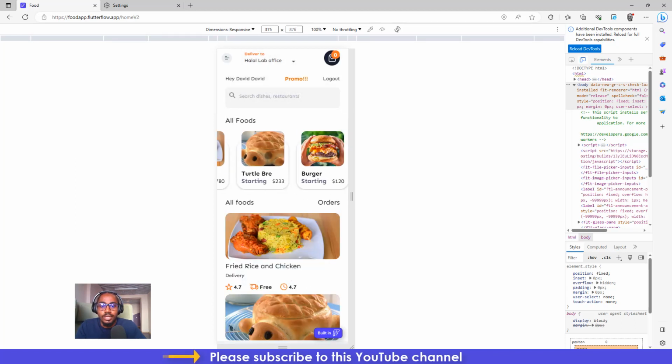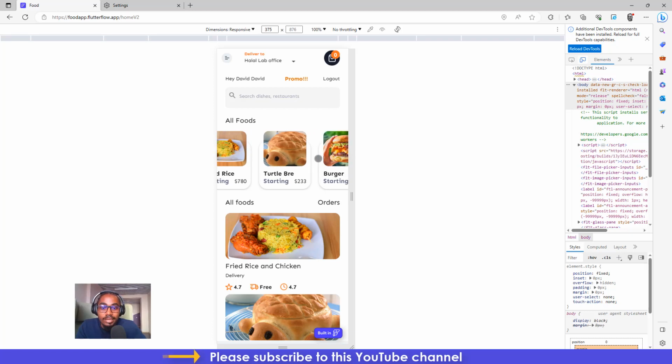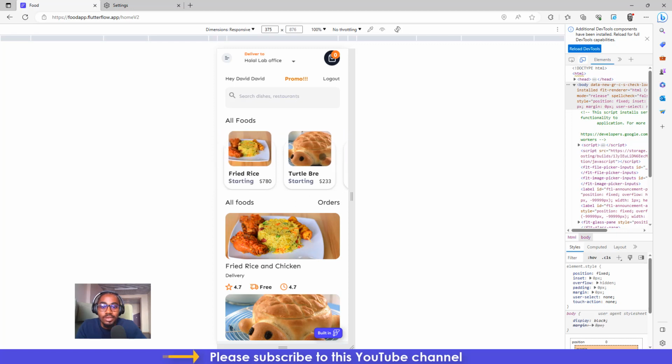Really cool stuff. So we have three different foods. There's fried rice, there's turtle bread, and there's burger. Who doesn't like all of these foods? I don't think there's anyone that doesn't like all of this food. Well, maybe some people. There's always an exception. Great. What are we going to do right now? We're just going to do something really fast and simple. We're just going to run through what is really happening here.